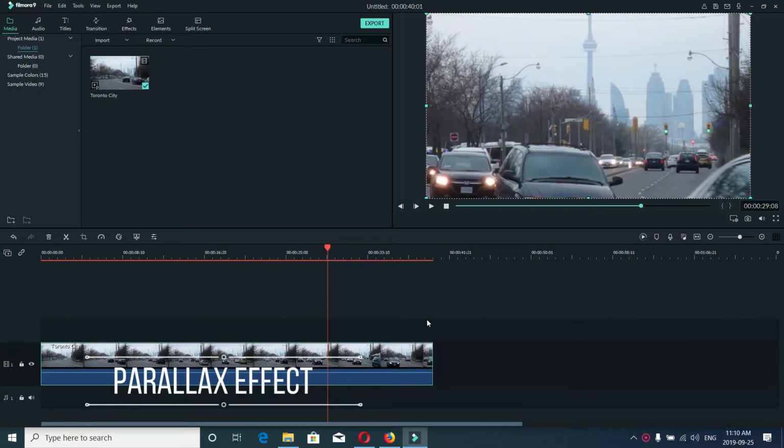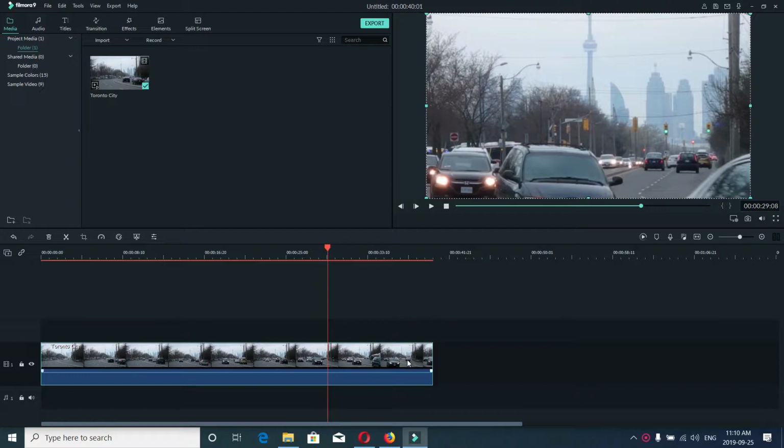Guys, we're gonna do a parallax effect in Filmora today. I will show you from scratch how to do it. It's a mind-bending technique, and we will simply do it with the pan and zoom effect.